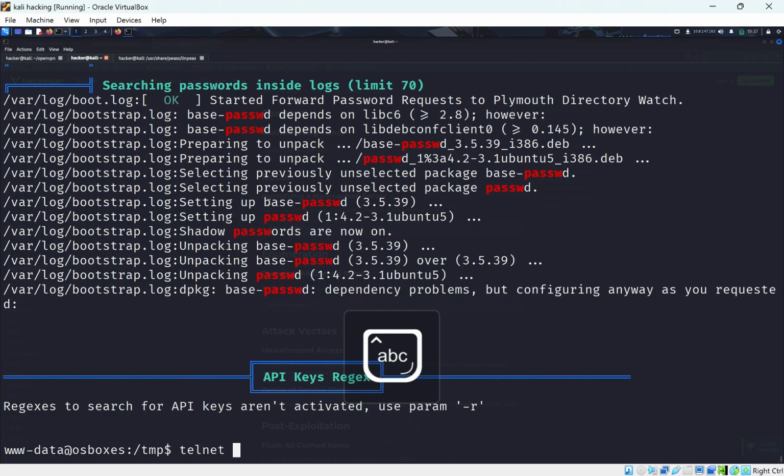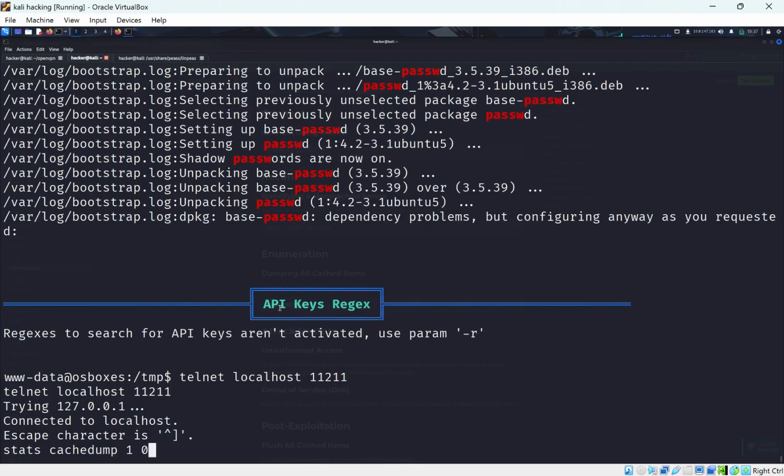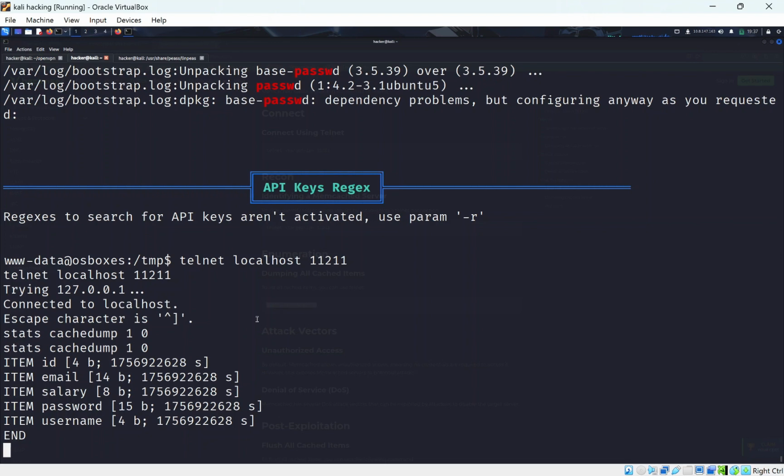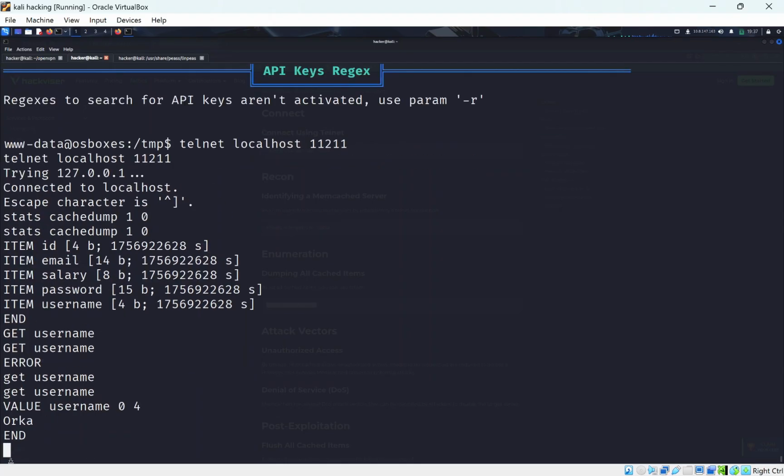So if you do telnet localhost, and we put in the port, we can see we're in Memcached. So let's dump all the database. Let's see what we have. Anything interesting? And we get username. If we do, I think it's get username. Never mind, I think it might be lowercase. Yeah, it's get username, and we see the value of our user.